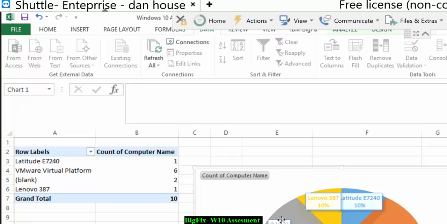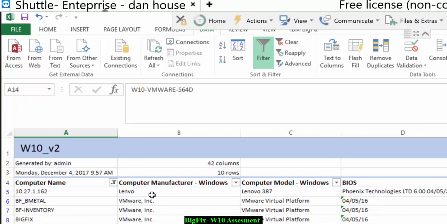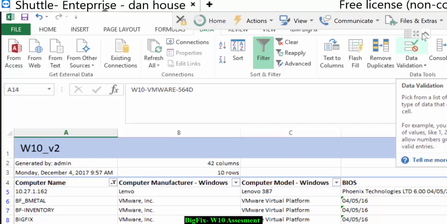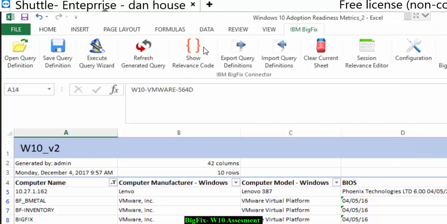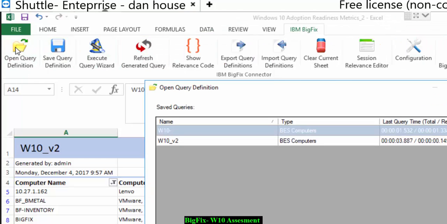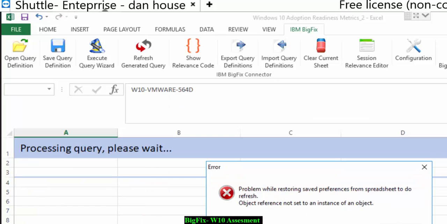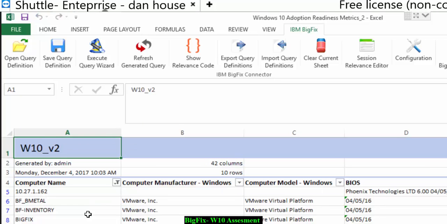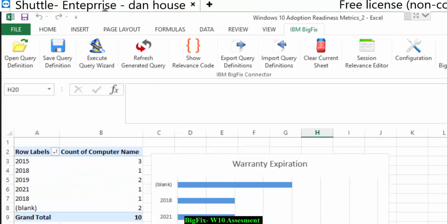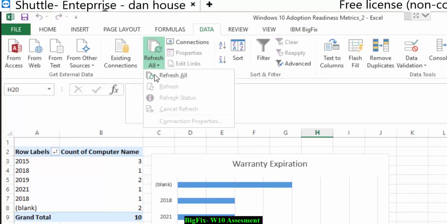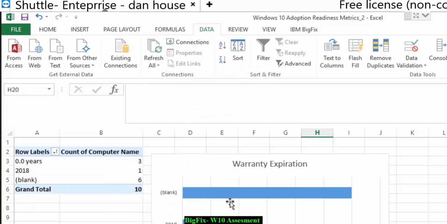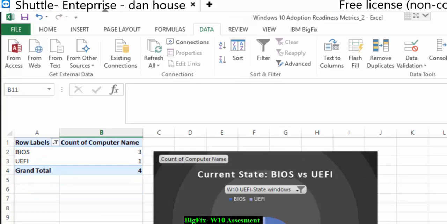So hopefully we showed you, again, really quick, being able to just simply go up under the Excel spreadsheet, under the BigFix tab. We're going to open that query definition. We are just going to simply open and run. It is going to run and produce new results. And then again, as I had mentioned, back to the data tab, hit that refresh all button, and you're going to be able to see updated data across the board on all of these.